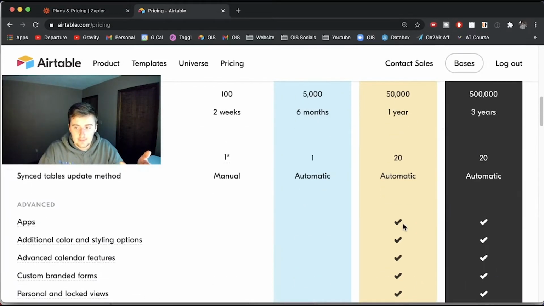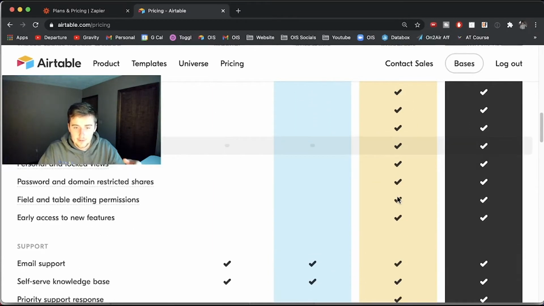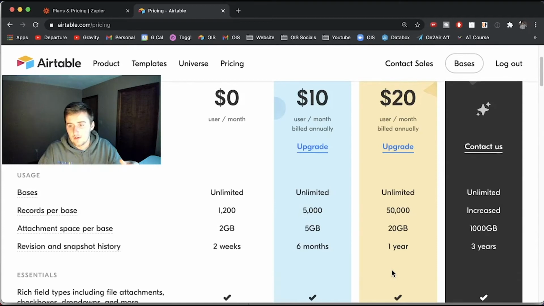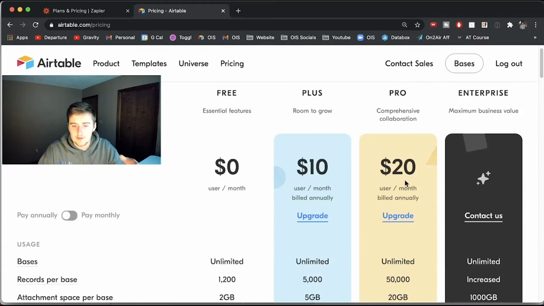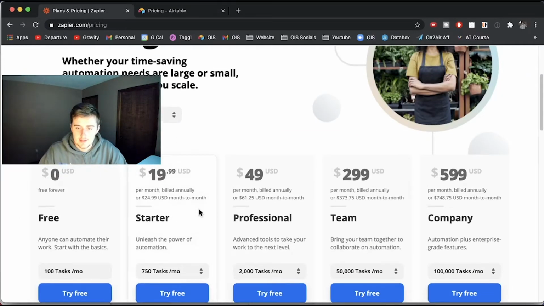Also in Airtable, another benefit just outside of the automations is that with that $20 a month, you get all of Airtable's other features, like priority apps, coloring, custom forms, personal locked views. You get all of the best features, unless you're going enterprise, which costs like $3,000 per month or more, and it's just really expensive. This is a great value for just that $20 if you pay yearly, $24 if you don't. But that's the pricing. So you get 750 tasks for $19 in Zapier, or 50,000 tasks per month for $20 in Airtable.